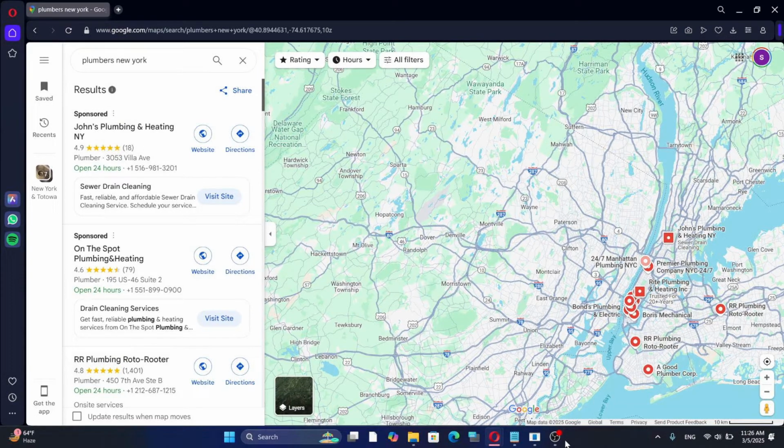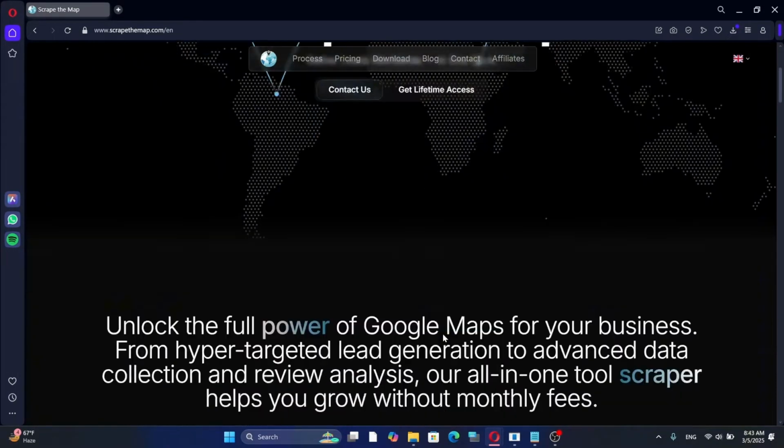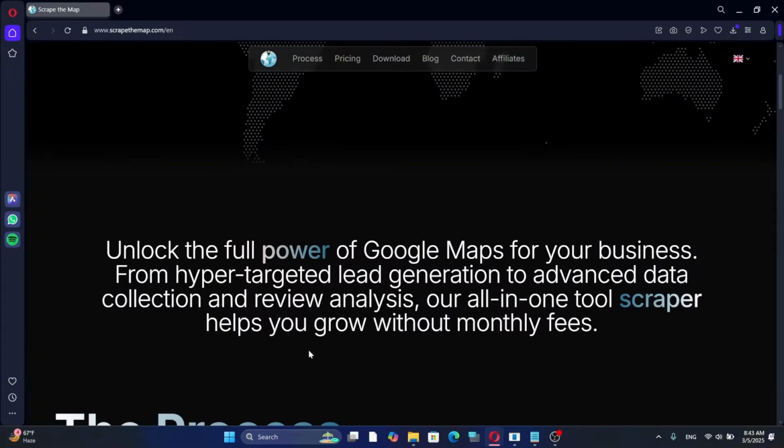But what if there was a faster, smarter way to generate leads directly from Google Maps, without all the tedious manual work? That's exactly where AI-powered tools come into play. And one tool that really stands out is called Scrape the Map. Scrape the Map is a powerful software that completely automates the process of extracting business leads from Google Maps. Instead of spending hours manually copying contact details, this tool does everything for you in just a few clicks.